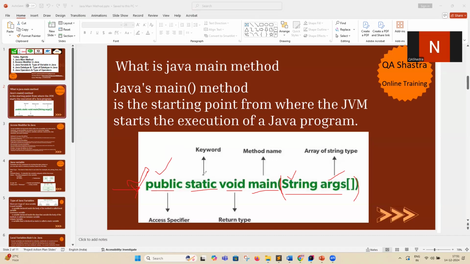And there is the static keyword. Static represents class level, so it is a class-level member. Then void is the return type, which means the main method does not return any value. Main is the method name. String is the data type, and args is an array type.